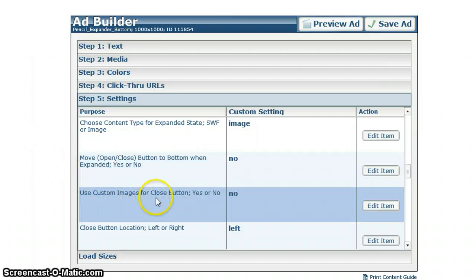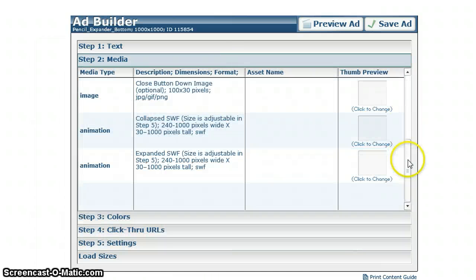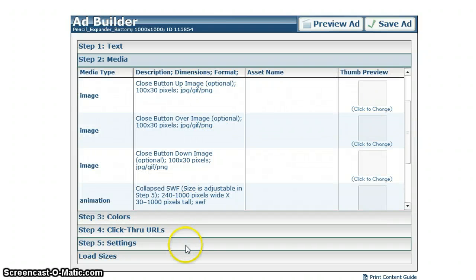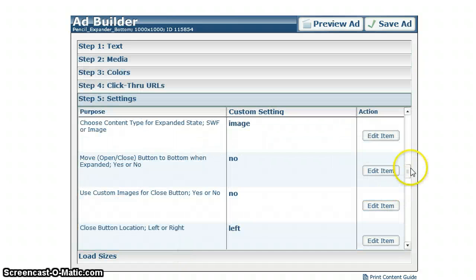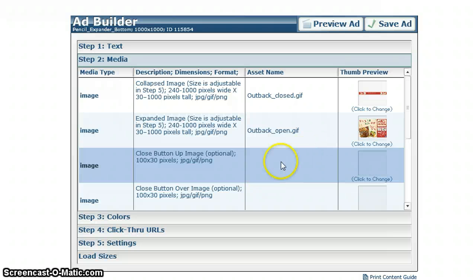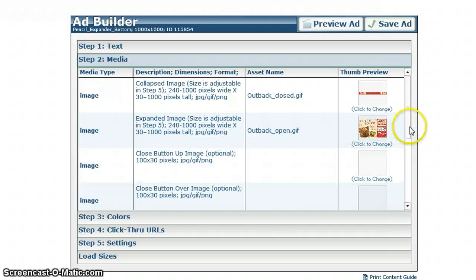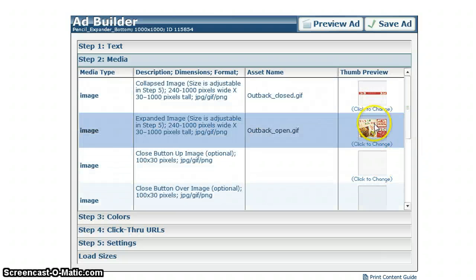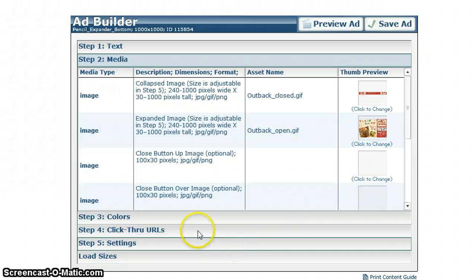Would you like to use custom images for the close button? If you put yes, you can come back here and upload custom images for the up, over, and down states for that button. Alternatively, you can always build the open and close buttons into the actual graphics here. Say you want to use a custom button, but you're just going to upload a transparent PNG or GIF into these options, and you can build the open and close buttons right into the actual main graphics for the expanded and collapsed states.